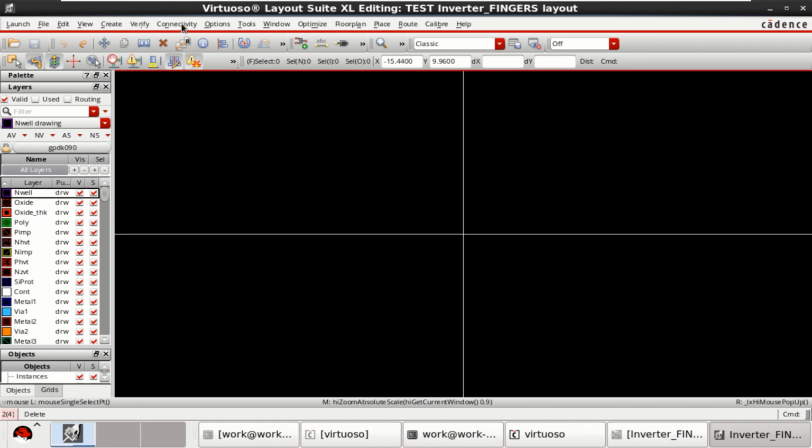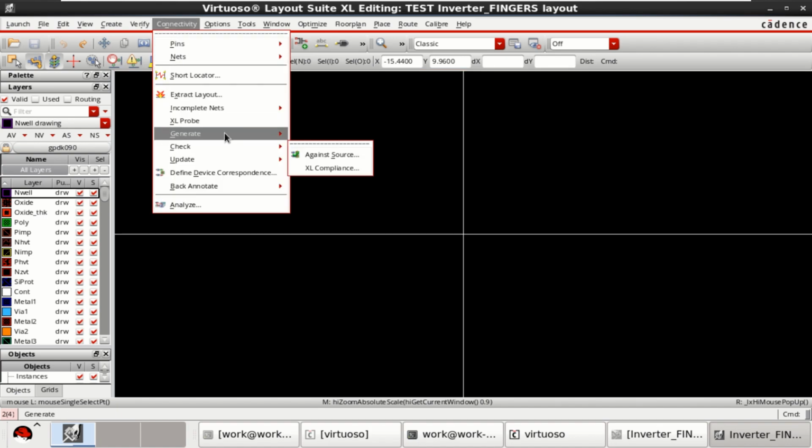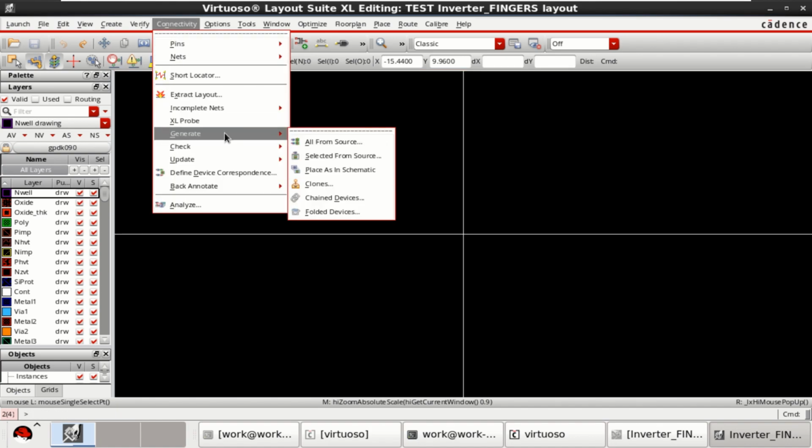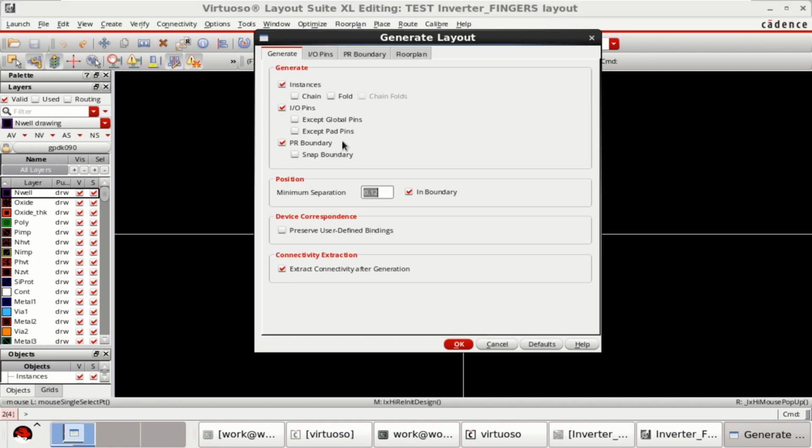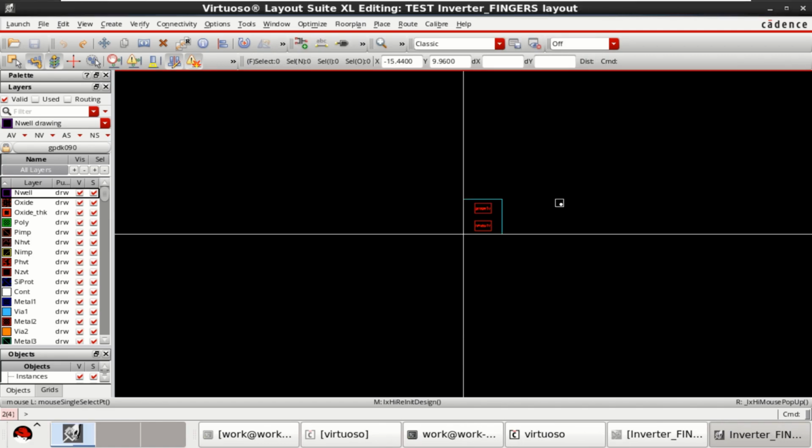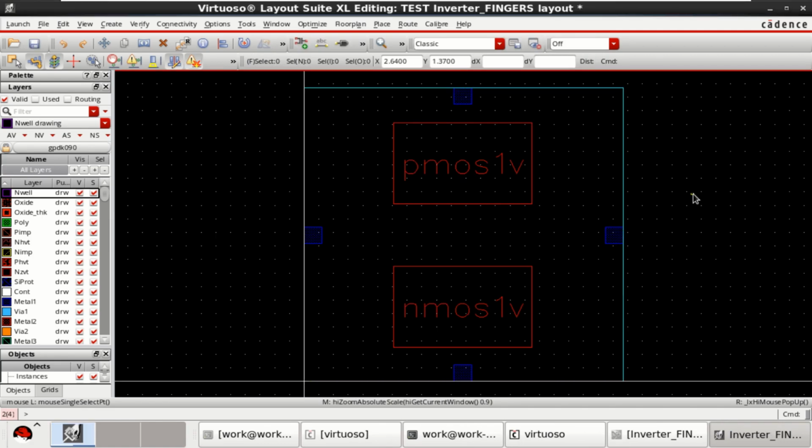Now I want to get the layout of the design. Go to Connectivity, Generate All from Source. I want to place those components within the boundary. Click OK. Press Shift F.